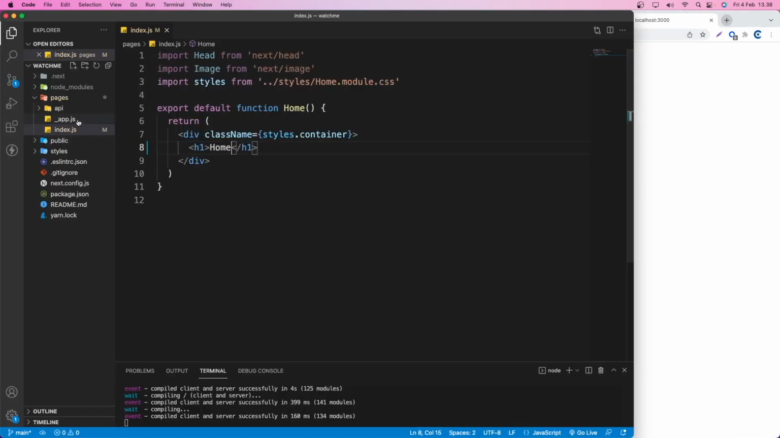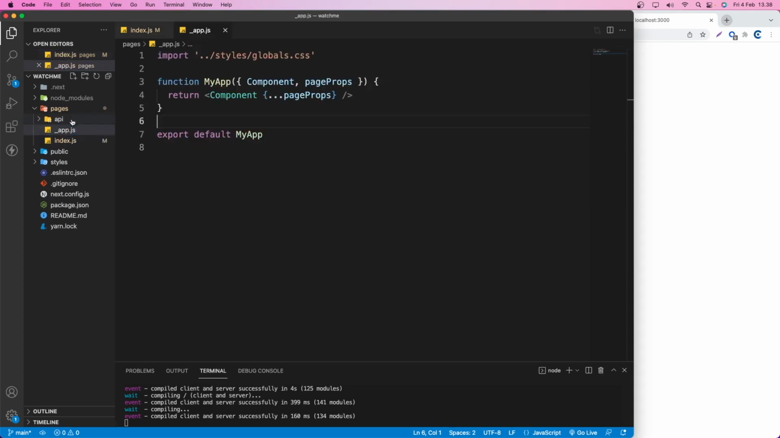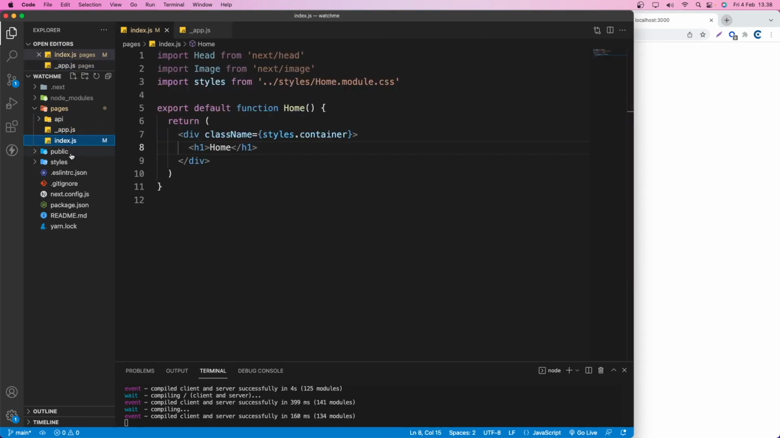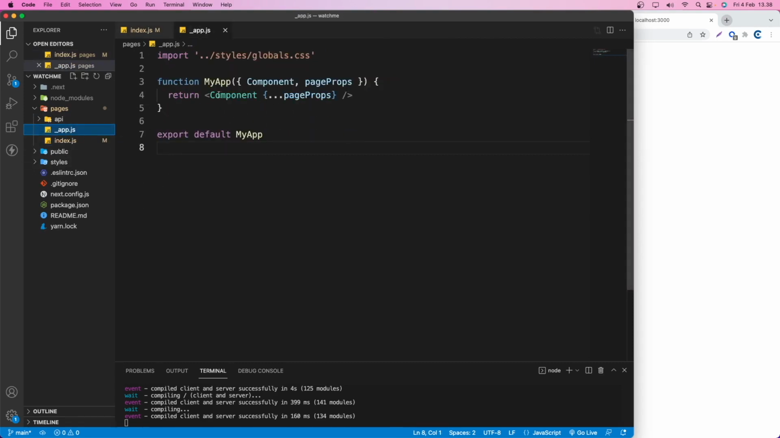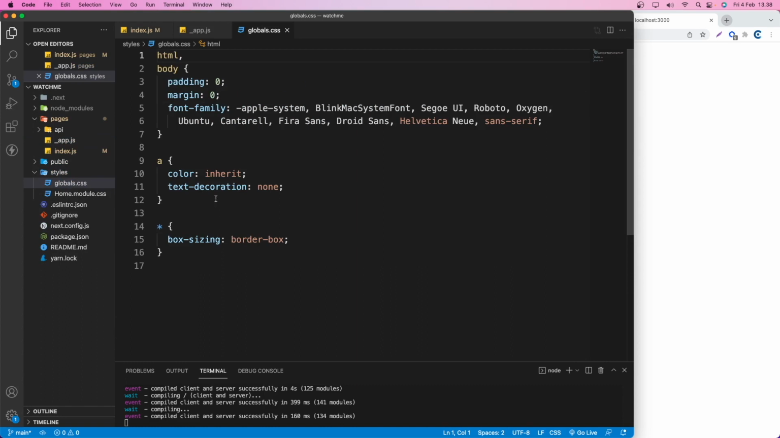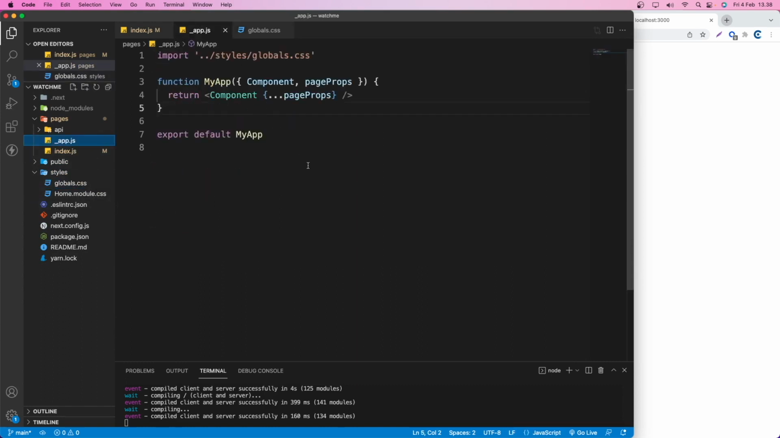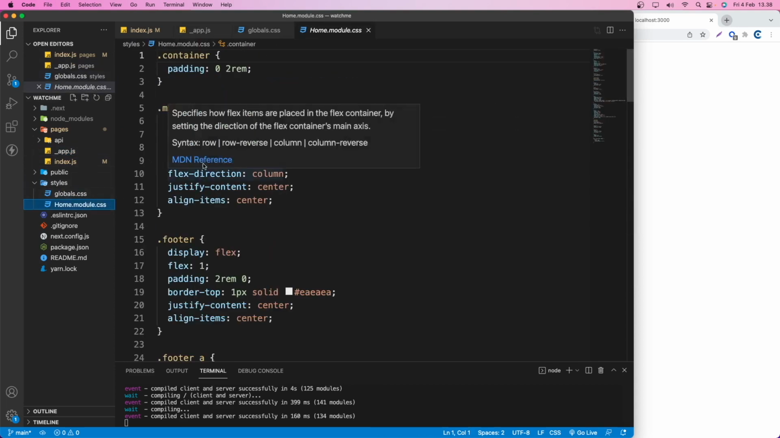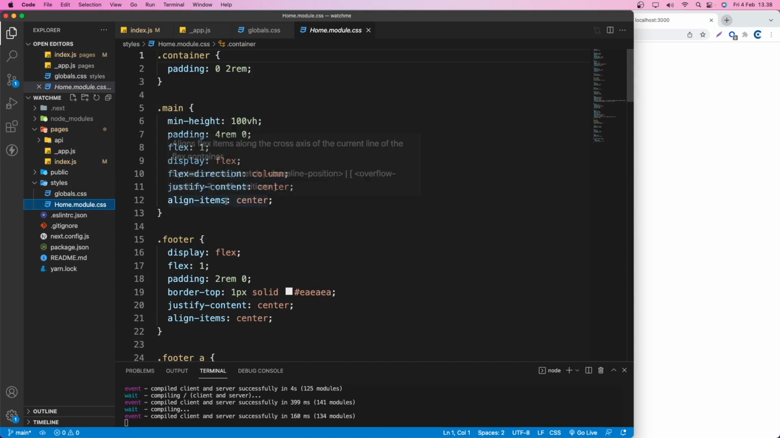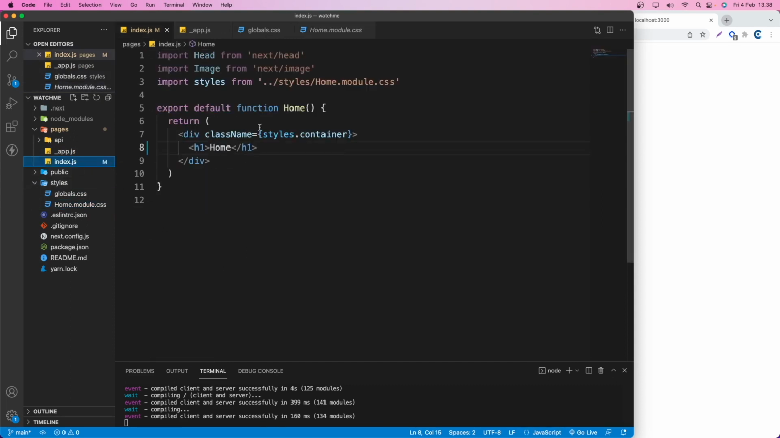And also, as you can see here, we have _app.js. This is basically our root component. So this index is rendered inside this component here, and all the styling is inside the styles folder. This is for the global style, and it's imported into this _app.js. And we also have Home.module.css. This is the styling for the index, as you can see, we have imported it up here.